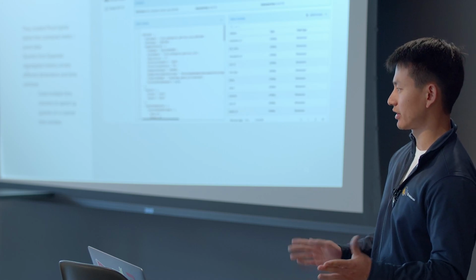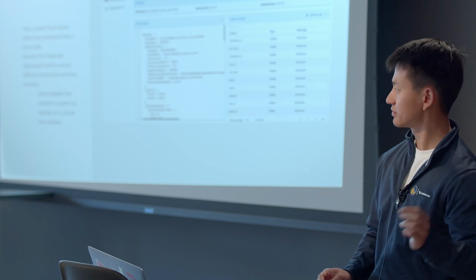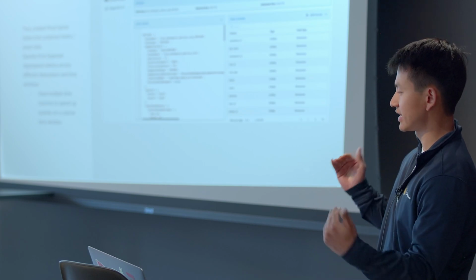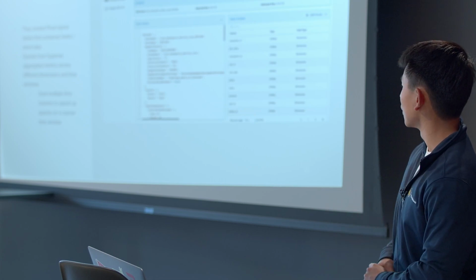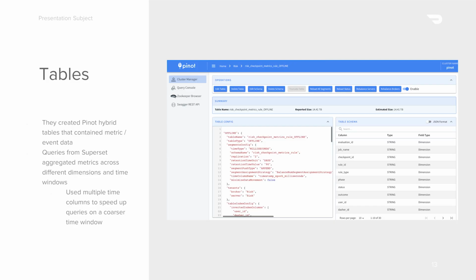So for the hourly chart, it might be minute-level plot data points. But for the 7 days one, it might be just hourly or daily. So what we realized was that in Pinot, you have a time column, but that time column might not be good for graphing at different granularities. So we created multiple time columns so that the query in Superset was sped up. And so you're doing a little bit of pre-computation or pre-aggregation.